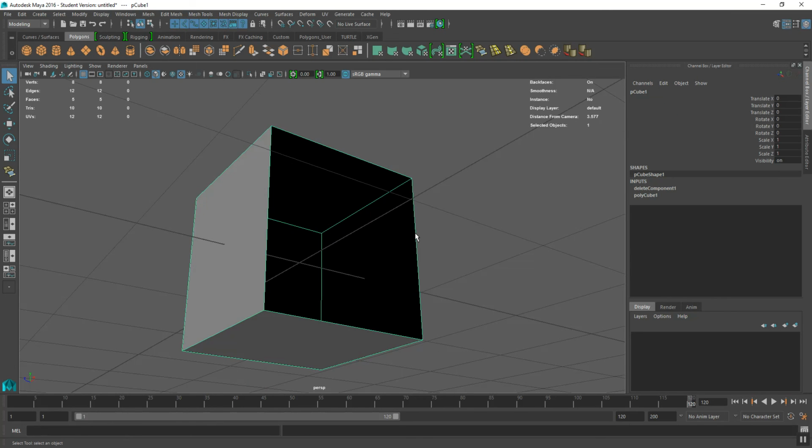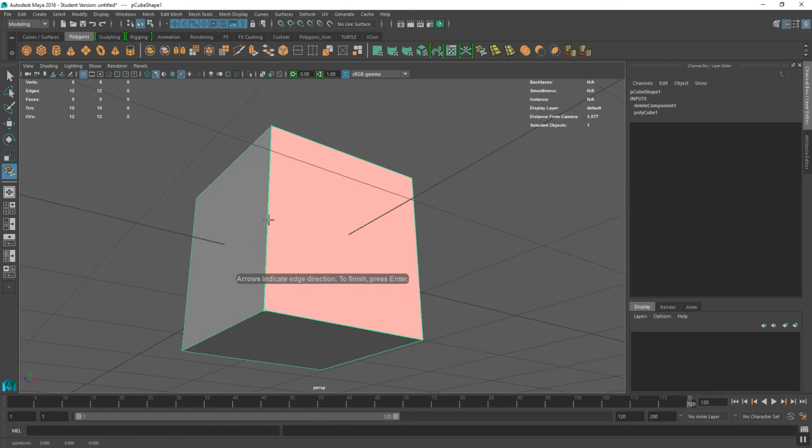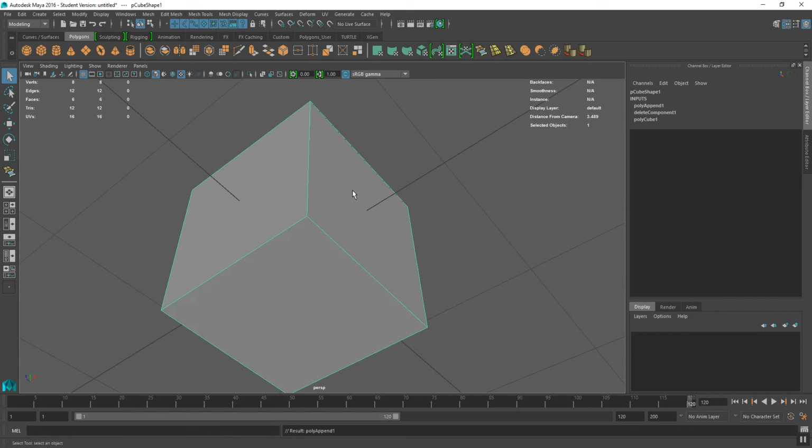What you can also do is bridge gaps as well. So I can just press on an edge here and then just go straight across, and it'll just draw across the gap there. And that's it.